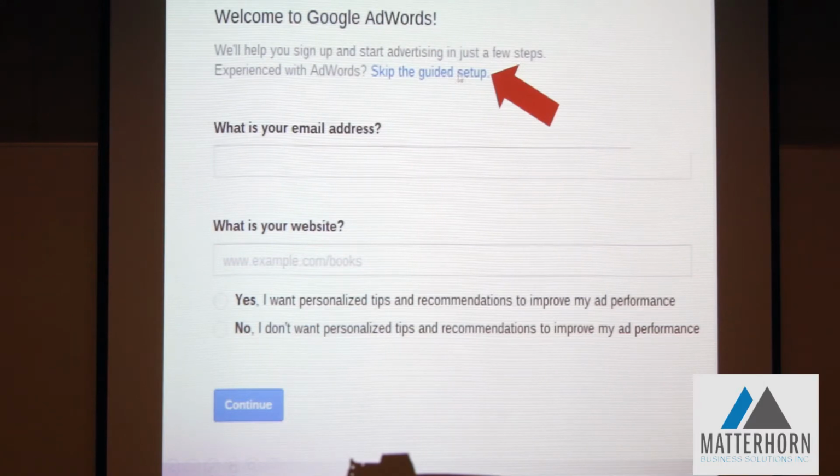When you click Skip the Guided Setup, you'll get the Google Keyword Planner, but it'll be limited. It won't show geography and that sort of thing. If you put in your credit card, you'll get a more robust Google Keyword Planner. If you're going to use your credit card and you want that full system, put in your email address. What is your website? If you don't have one right now, because we don't know what we're going to use, just put in anything. I don't want personalized information, continue.